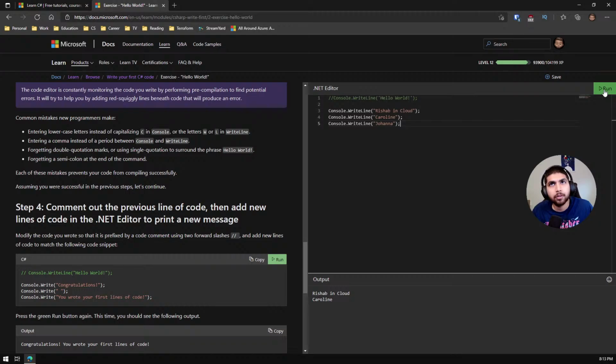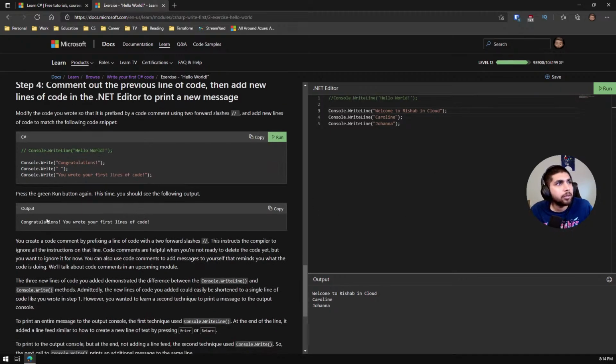Let's print that. Cool. We can have something like welcome to. Awesome. Okay. So create a code comment by prefixing the line of code. Okay, so as you can see, you use double forward slashes for comments, at least for a one-line comment. I don't know how you do a multi-line right now. This instructs the compiler to ignore all the instructions on that line. Yep. So basically, the definition of a comment.